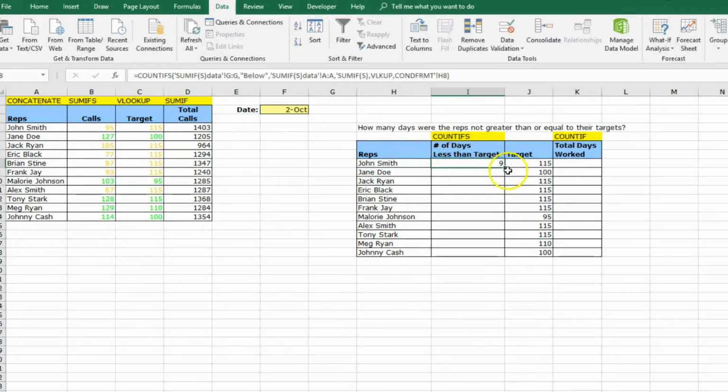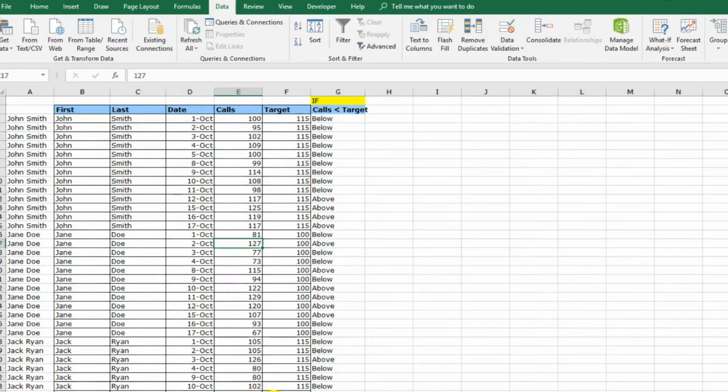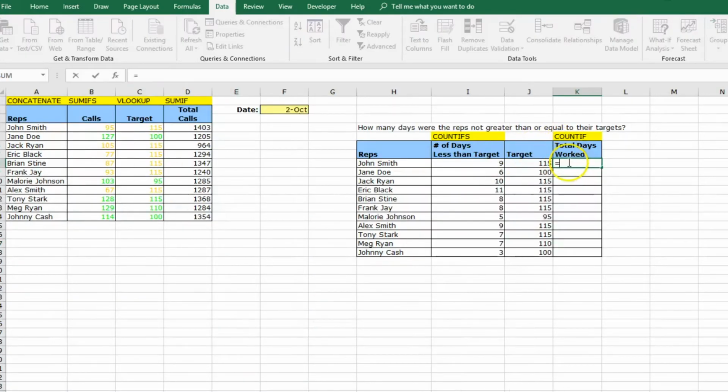And notice the number of days has appeared. And we'll drag that down, and it worked. So COUNTIFs, that is that function. And lastly here, we'll go over COUNTIF. So just total days worked. We just want to add up basically the number of times the name John Smith appears in this report over here. So equals COUNTIF, open parentheses, the range.